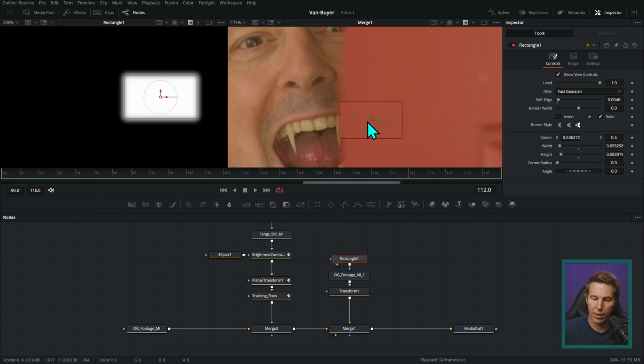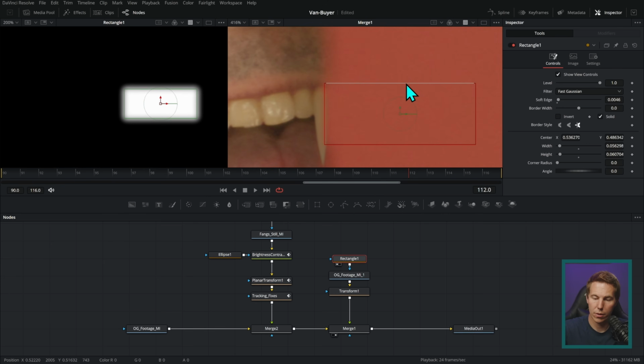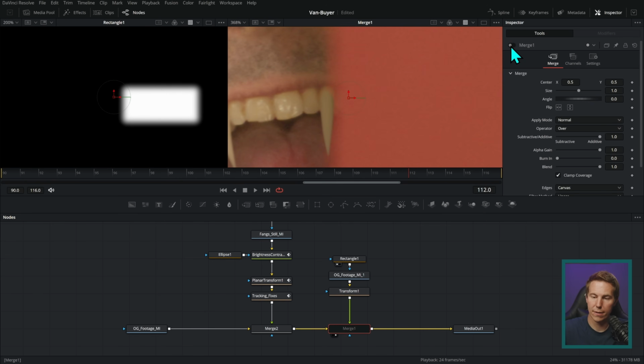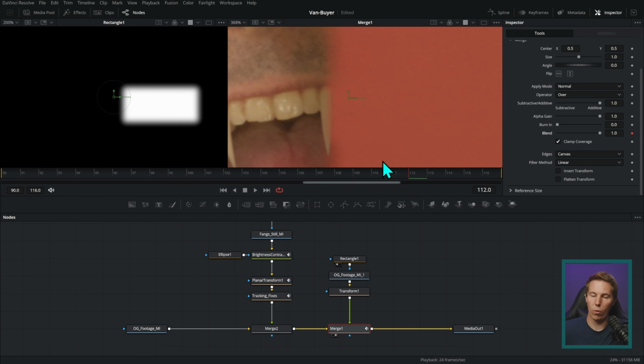Maybe we'll just take this down and do it right over the fang. Whatever we want to cover up with that fang, we'll just move this over like this. And so there's our fix just for that one frame. We can just flash this on. So we'll take this merge like this and keyframe the blend. The blend will be at 1 right here.